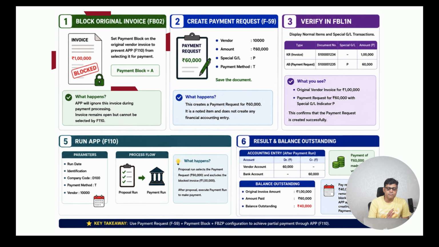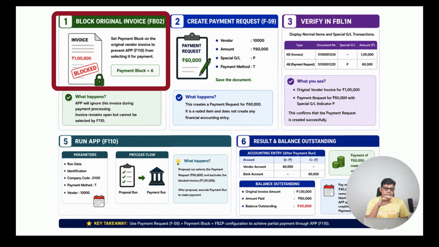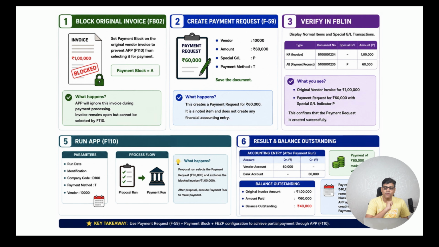So you can see this step number 1: block the original invoice, meaning whatever open item you have. In this example, let's say 100K or 1 lakh. First block it, so that when we run the payment program, the system is not going to include this particular item for payment. Now, whatever amount we are going to pay, in this example 60,000, for this 60,000 we have to go for a payment request.